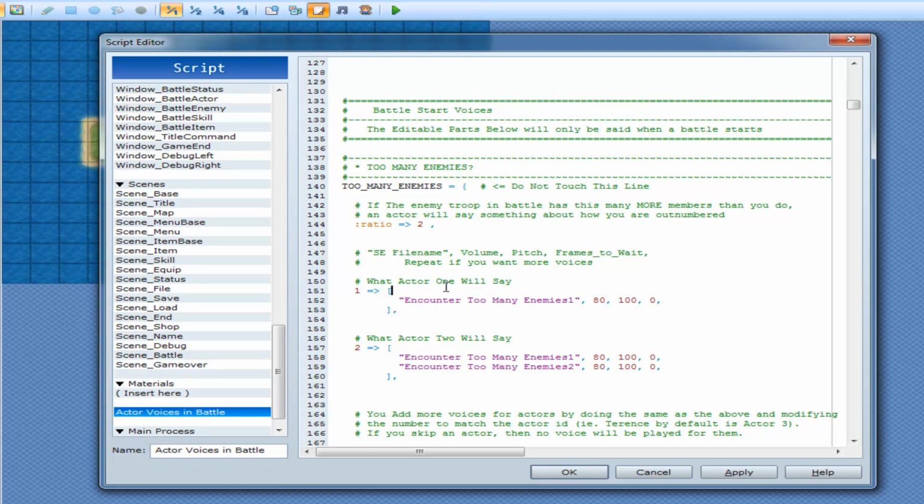Now how it knows which actor is which is with this here. Okay, I have 1 here, just 1. So 1 means actor ID 1, which in this case is Eric. And here is actor ID 2, which in this game would be Natalie. Natalie doesn't have any of these voices in her folder either. So if she is selected to talk in this battle, it will complain because it will not be able to find this.